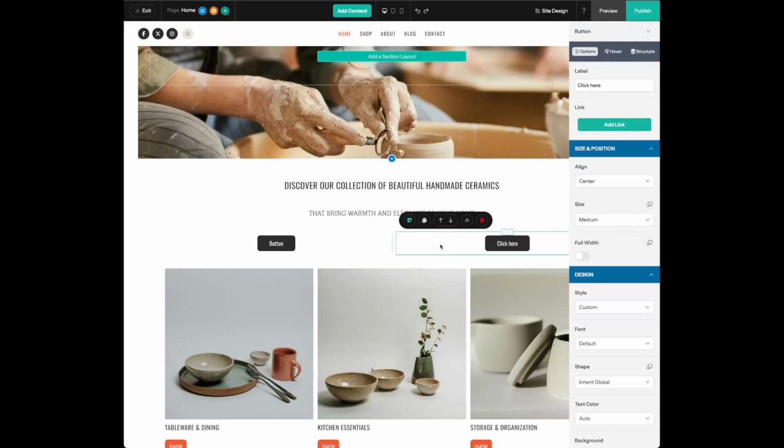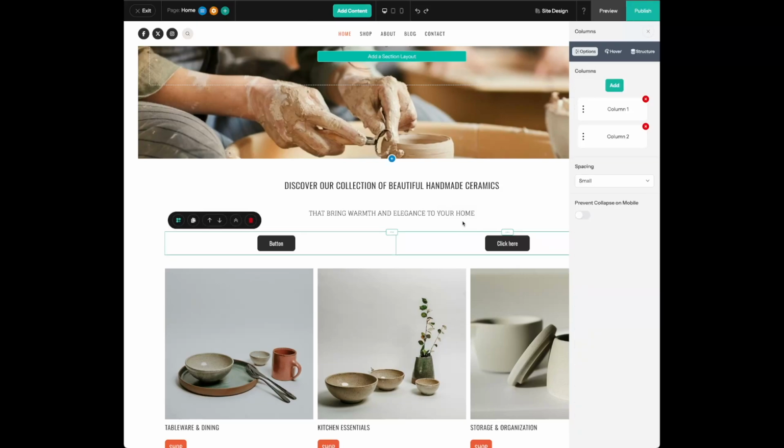I guess it's also worth noting that sometimes it's hard to click on things. Now that I've got this column component here, it can be hard to click directly on it. But if I click on something inside of it, I have this button which selects the parent container. Clicking this will allow me to select the column component, and I can adjust things here and mess with its particular options.